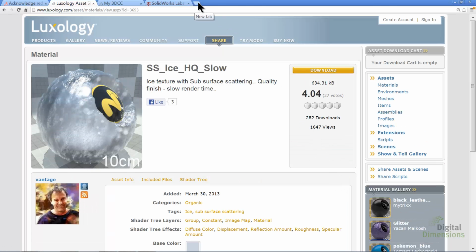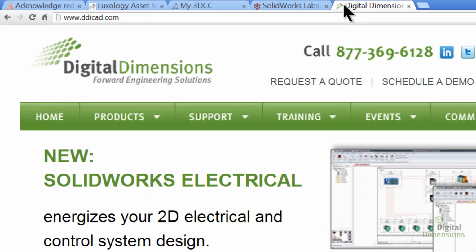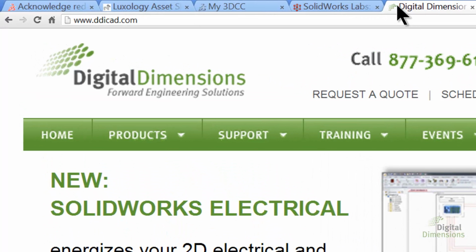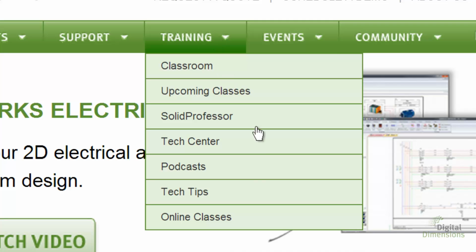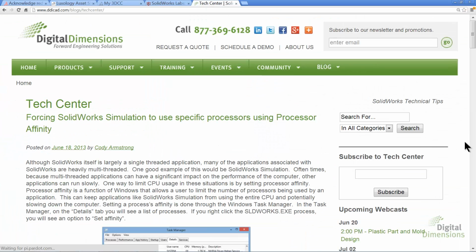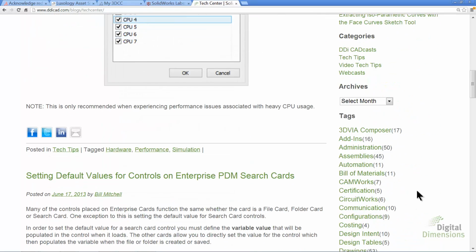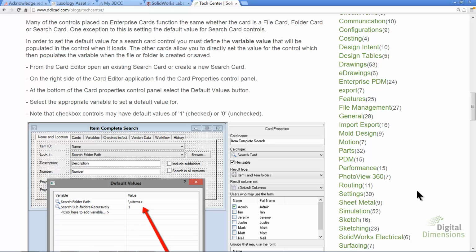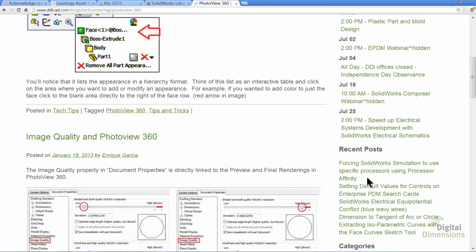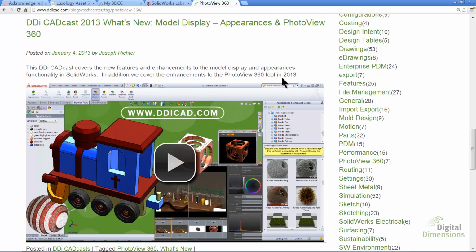For more information on these materials and how to download and sort them out in SOLIDWORKS, I recommend that you go to our website. That's ddicad.com, and then hit the training drop down and check out our tech tips. From our tech tips, you can scope out the different tags that we have applied. This makes it easier to find what you're looking for. And underneath the tags, simply locate the PhotoView 360 tag. And from our PhotoView 360 tag, you will locate the DDI CADcast 2013 What's New with regard to model display, appearances, and PhotoView 360.